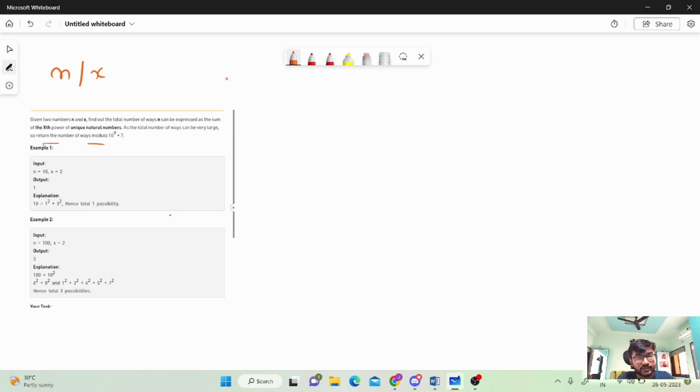So let's take the first example. n equal to 10, x equal to 2. I need to find the number of ways in which n, that is 10, can be expressed as a sum of powers of unique natural numbers. So 10 can be expressed, as the solution says, in only one way, and it is 3 square plus 1 square, that is 10, and in no other way can you express 10 as a power of any other natural numbers.